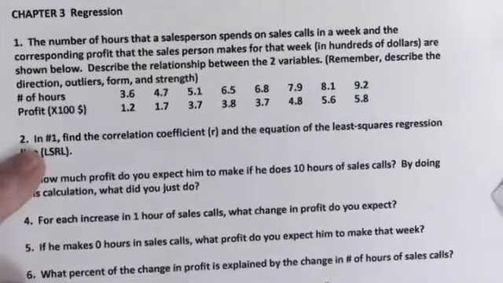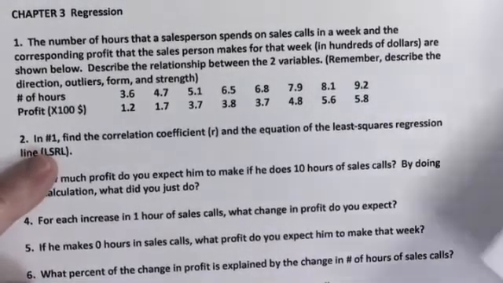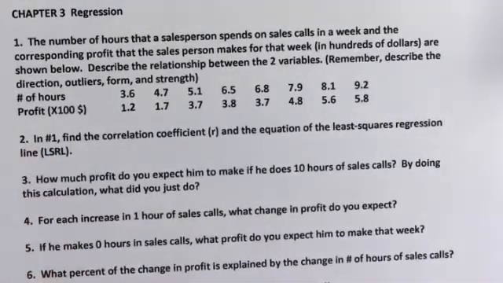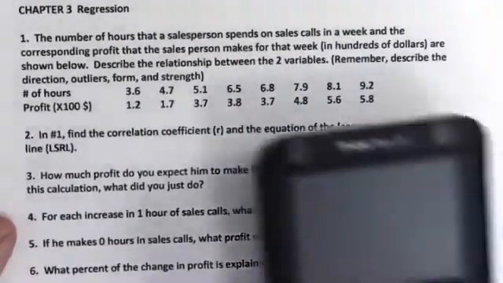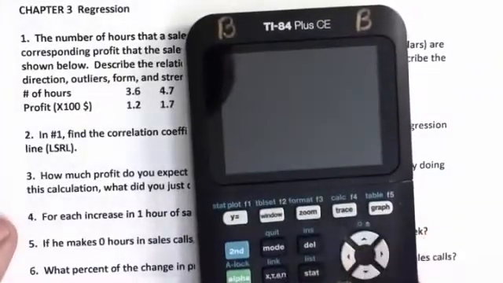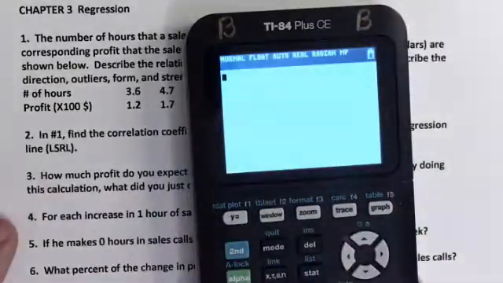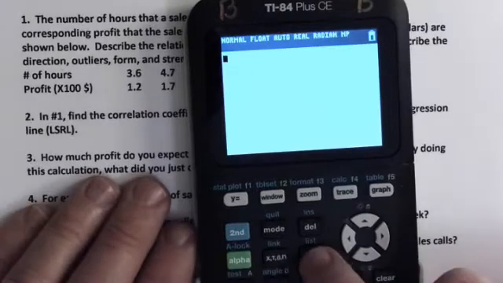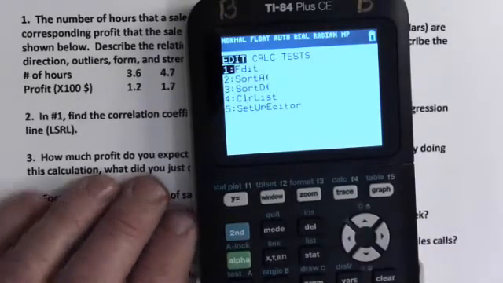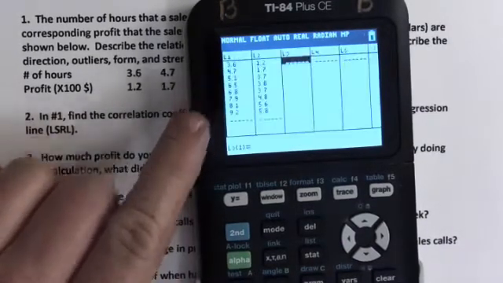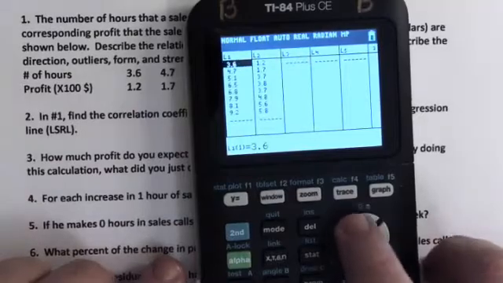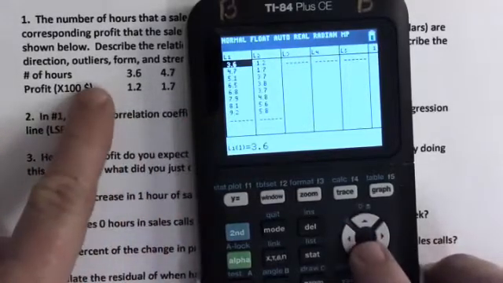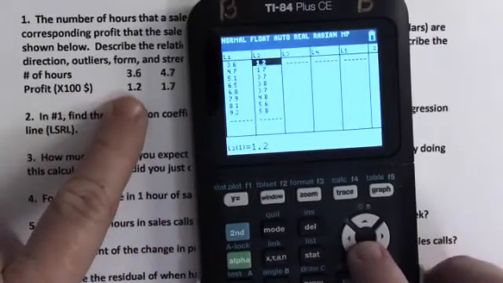So then number 2, it says find the correlation coefficient and the equation of the least squares regression line. We could do these by hand, but you don't have to do them by hand. You can use your calculator. This is how you use your calculator to do that. First of all, I'm going to put these values in list 1 and list 2. The way you do that is by hitting the stat button and then hitting enter on edit. I've already entered these. In list 1, I put the number of hours, and in list 2, I put the profit.